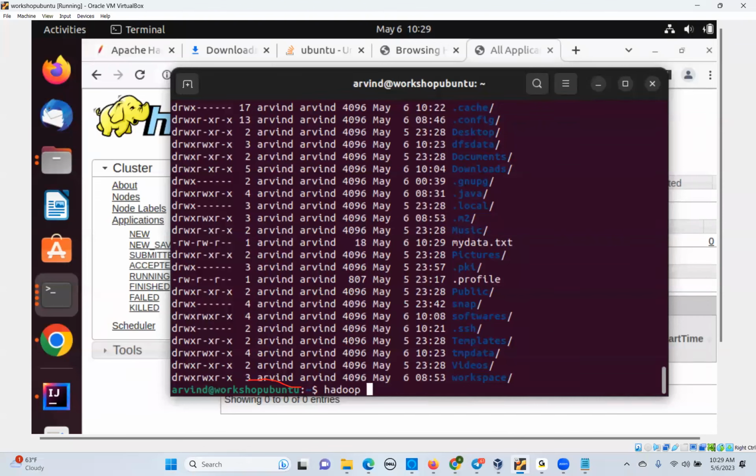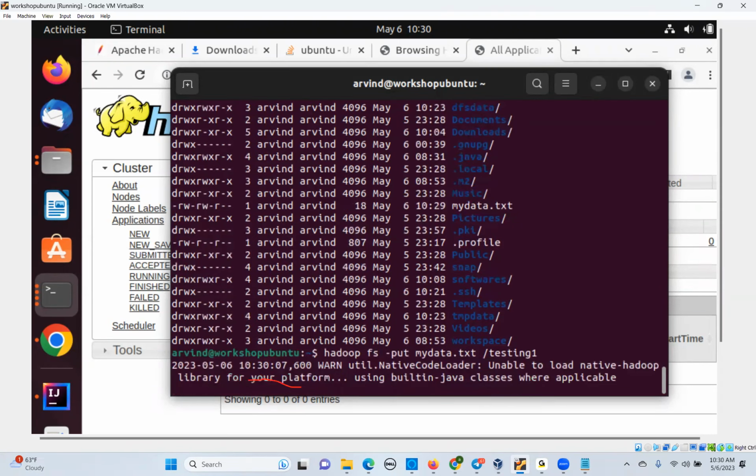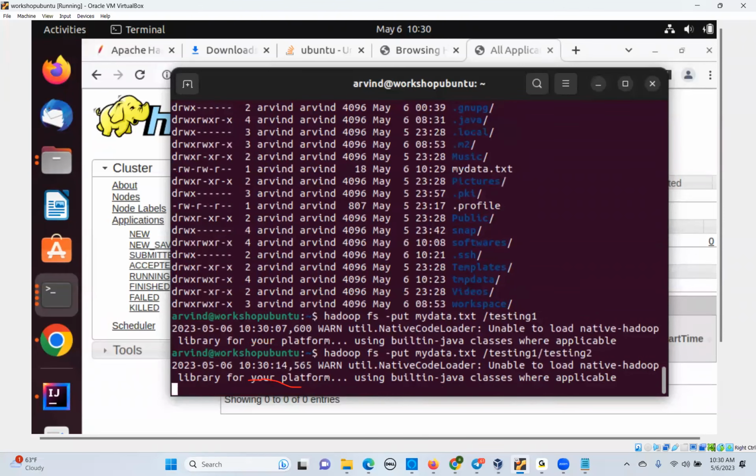I want to write this file into the Hadoop file system, so I will use the put command and say my data.txt and I give my directory. I created testing 1 and I want to copy into this directory. Okay, I want to copy into testing 1, testing 2. It will copy. It is not giving any error.